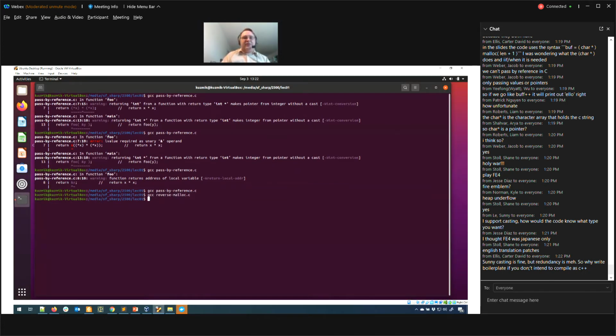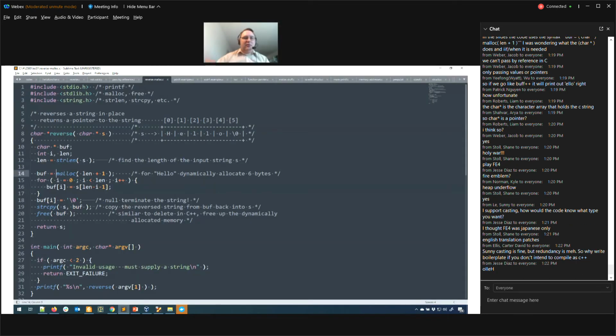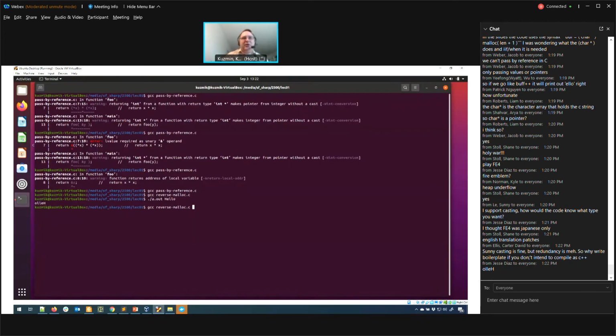Okay, it compiles and runs, as we can see. So what would happen if we put a character star here? Well, like I promised you, it's going to compile and run equally well.